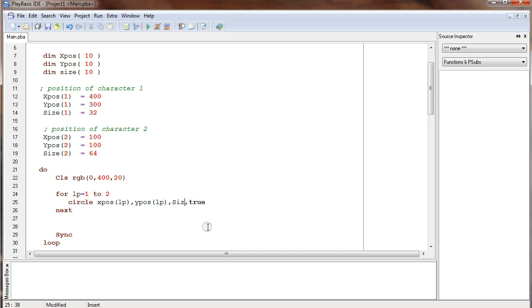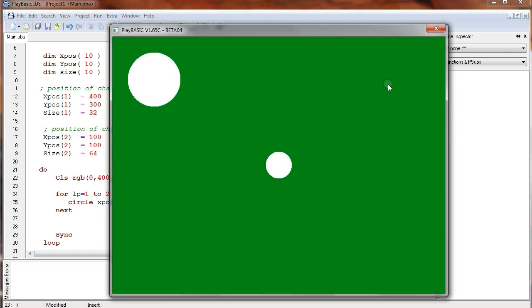Down here we go, size loop. So when it draws the circle, it gets its x coordinate from the x array, the y coordinate from the y array, and the size from here. When loop is 1, we get this y value, so we're drawing the circle at 400 on the x-axis, 300 on the y-axis at 32. When the loop steps up and loop is then equal to 2, we're using this set of values here, so the circle will be larger. That looks a bit more like it, doesn't it?